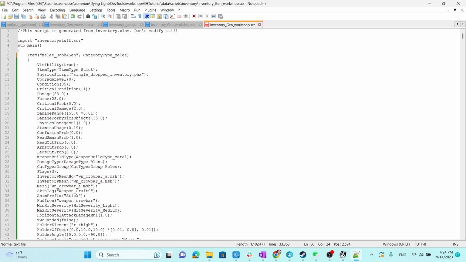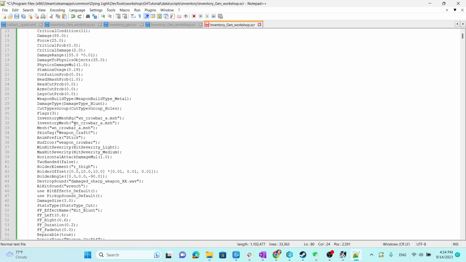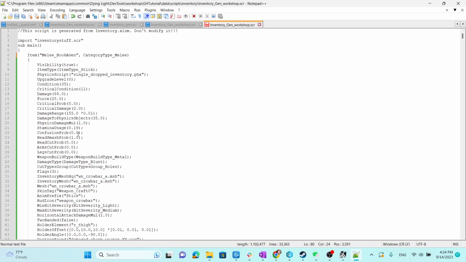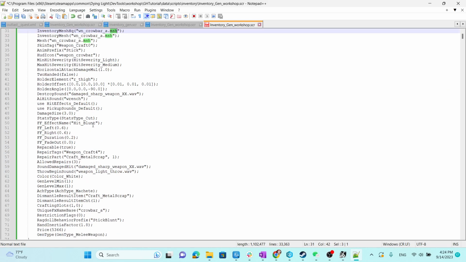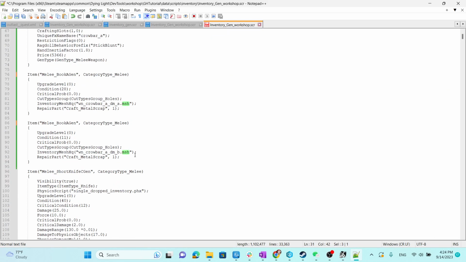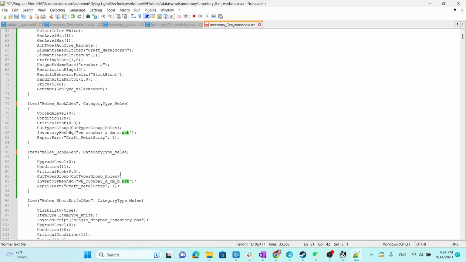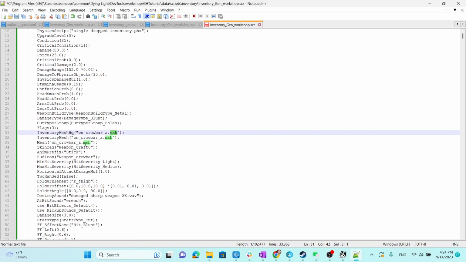The second thing we want to find is the mesh, the model it uses. If we look here at the inventory mesh HQ, we can see there is WN crowbar A MSH. Anything ending with MSH is the model. In our three chunks of data, we have five things we need to change.